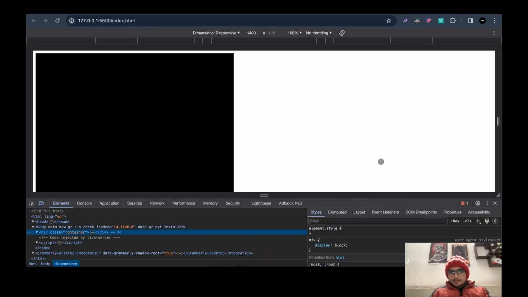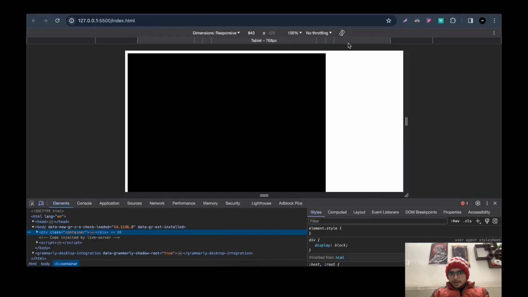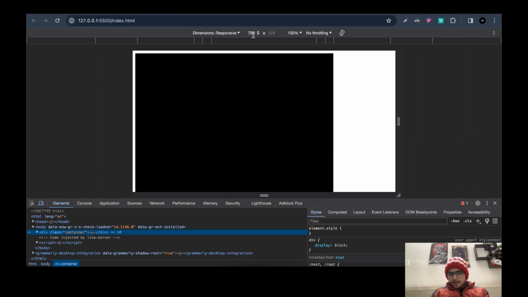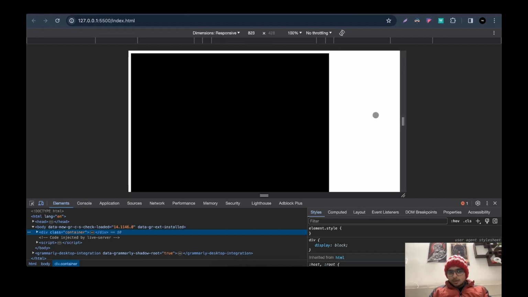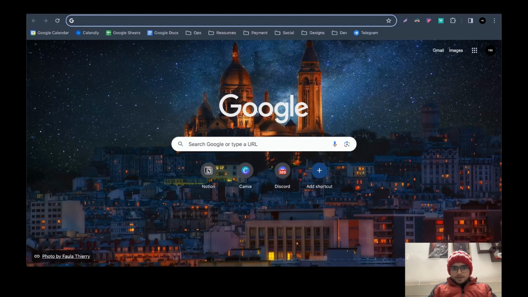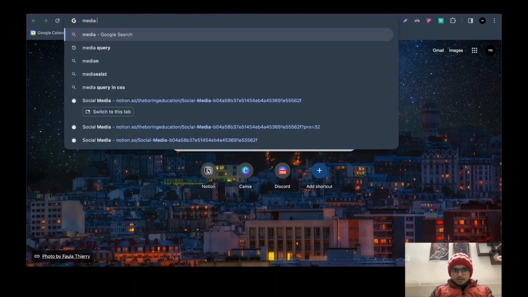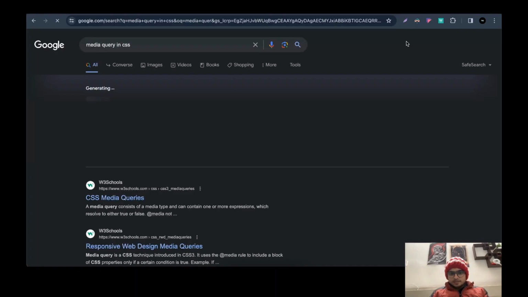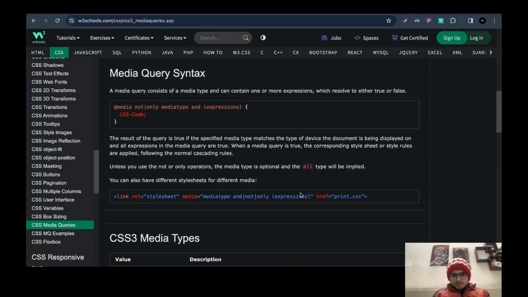Now what I want is, if this screen goes below 800 pixels, like see, it is 796, right? Now it is 823. How do we fix this? So we have a property called media queries. So we will be using media queries. Let me search in CSS. I've got the media query. You will come on this page.